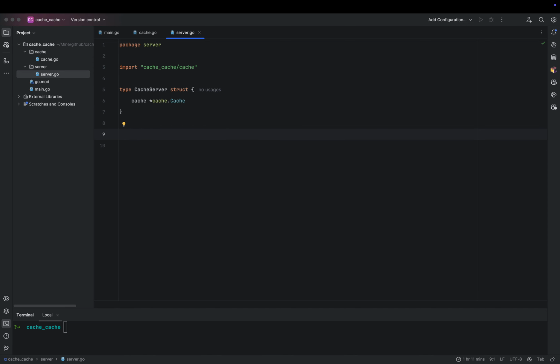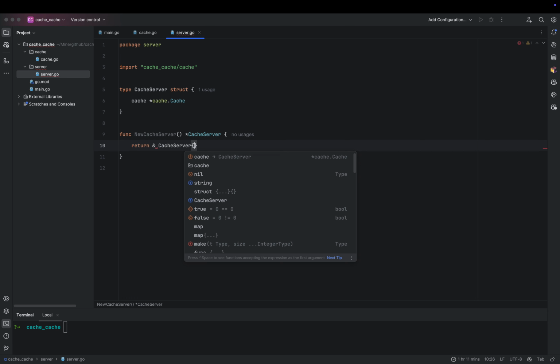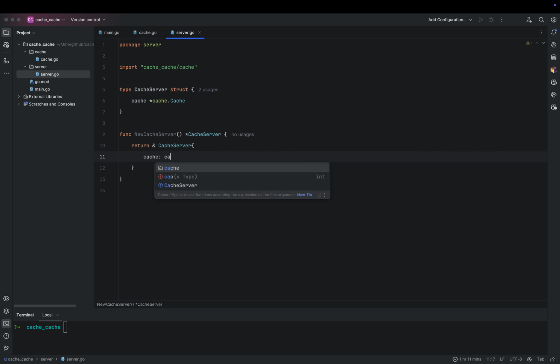So we need a function to initialize our cache server. Func NewCacheServer. We'll take nothing for now, and then we'll return a pointer to the cache server. And what will we do here? We will return a reference to cache server, and for the cache we initialize a new cache.